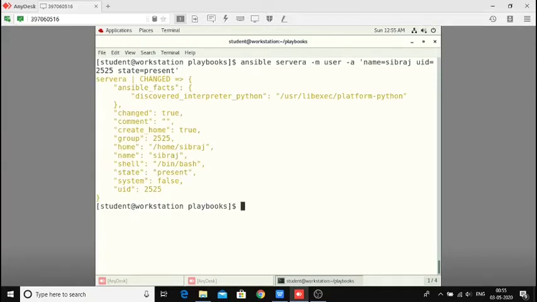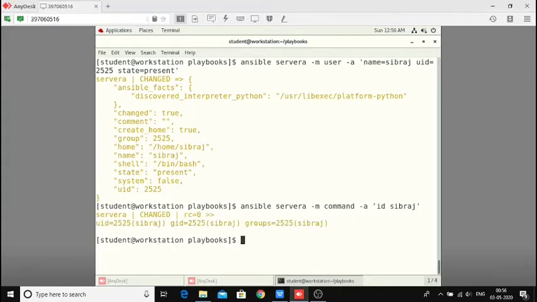So it's giving you the output here. Yes, the user is created, and a group has also been created. If you want to cross-verify that, you can run id again. Yes, it's showing that the user has been created with this UID, this GID, and these groups. So that's the power of the ad hoc command.